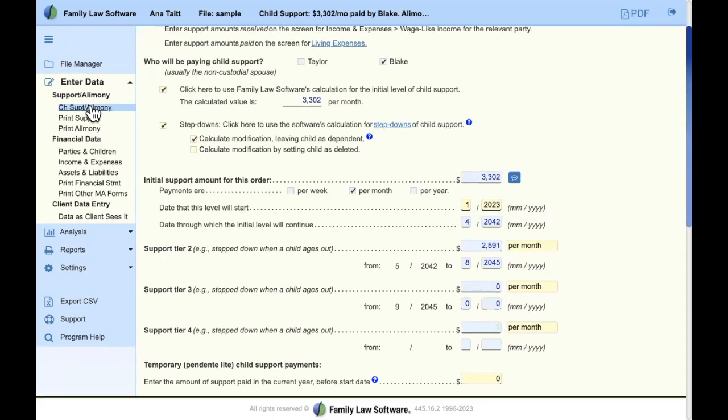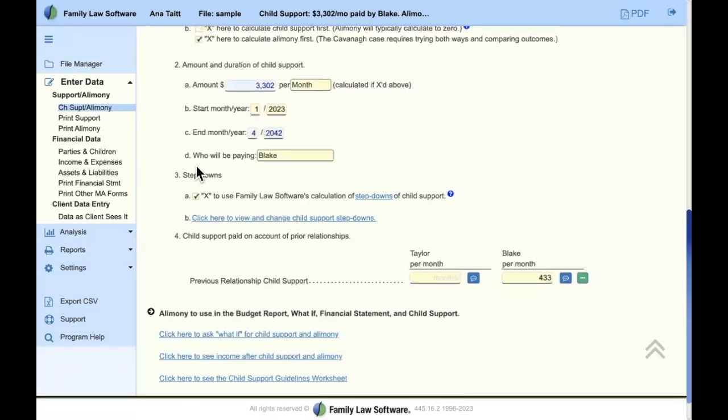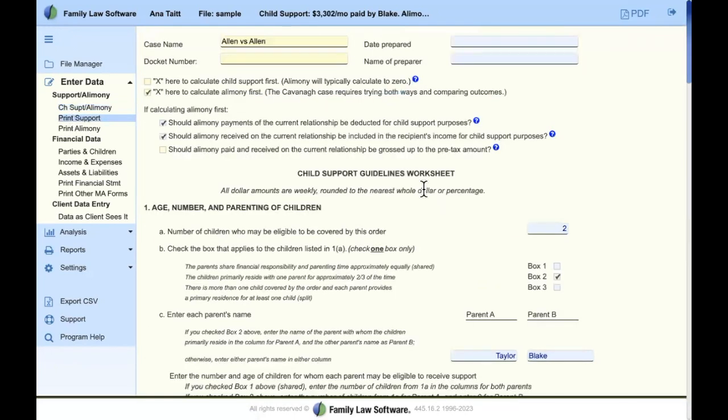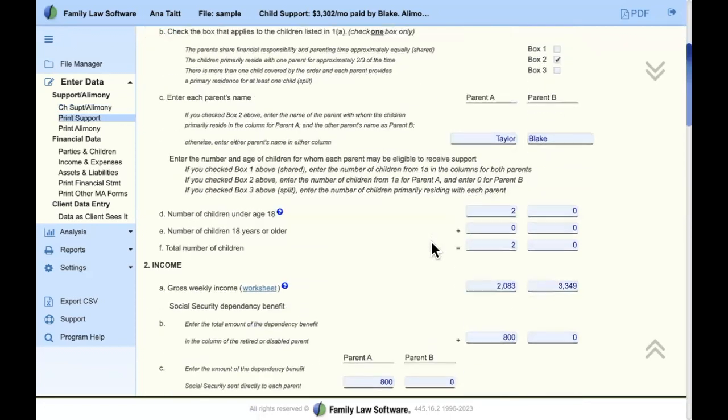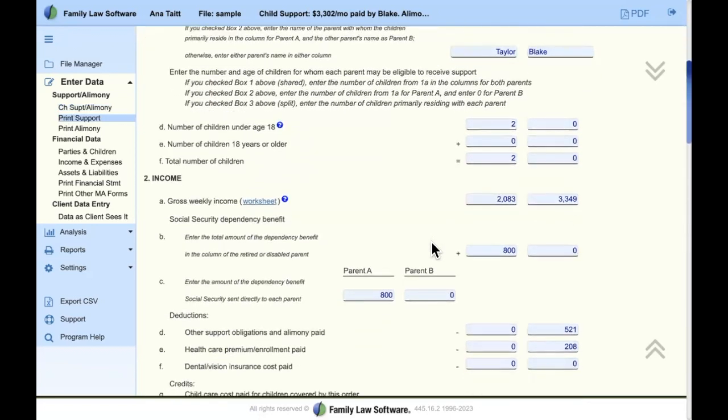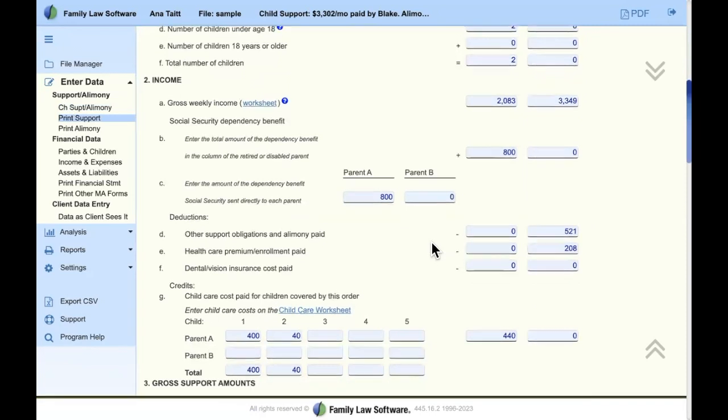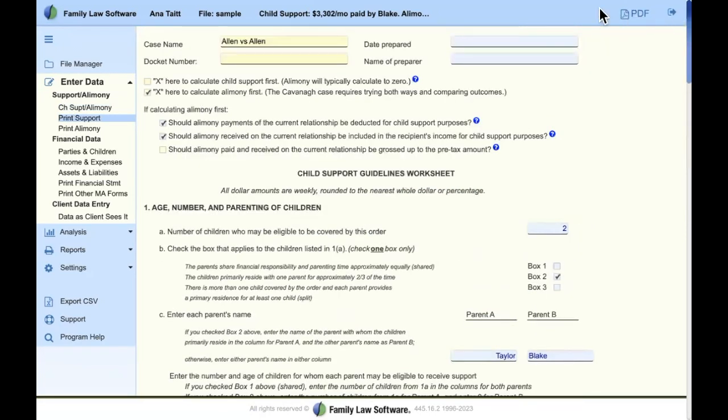Let me go back here and let's go to print support. So I'm done. I want to see what my final printout looks like. This is a print preview. You can see that all of this is in blue because these are all calculated fields. But when you're ready to print, you would just click PDF in the top right-hand corner.